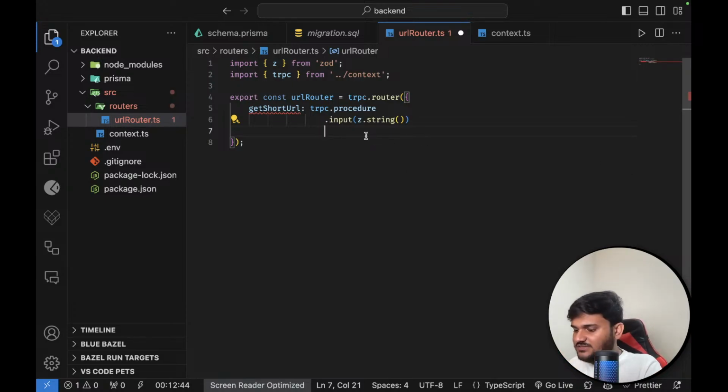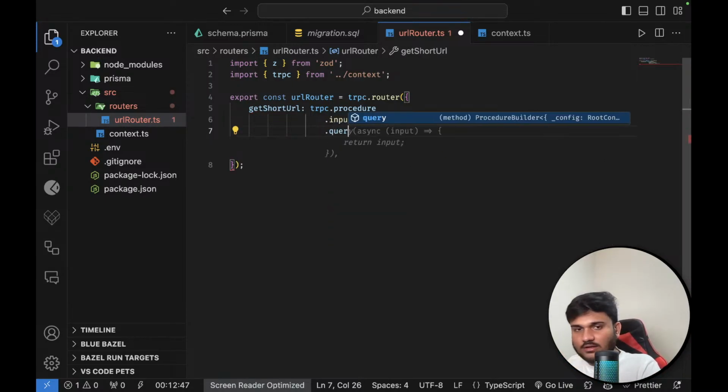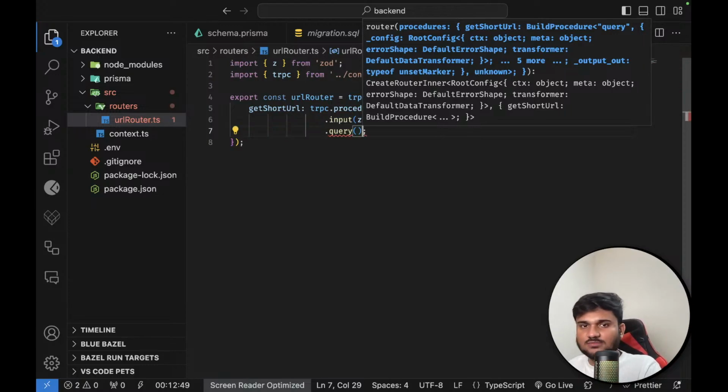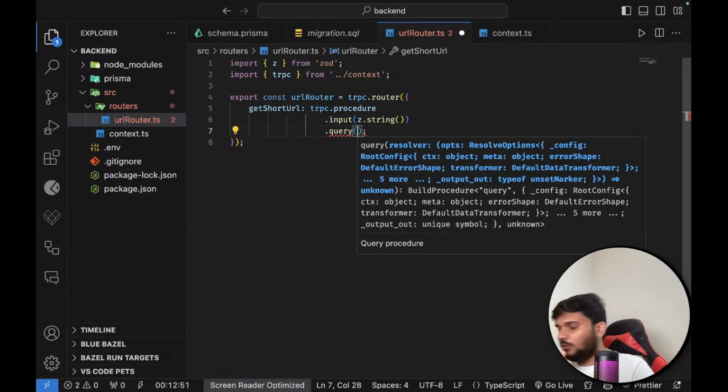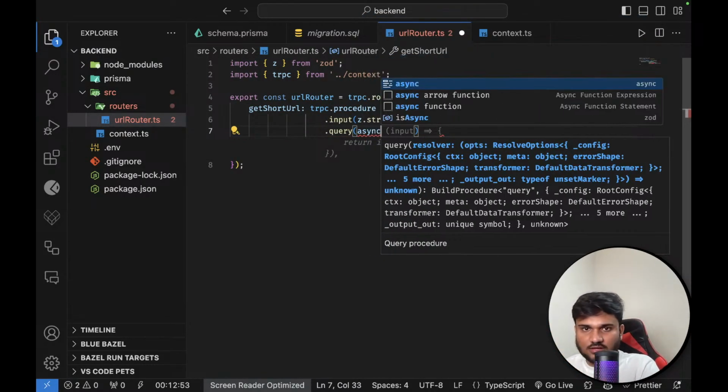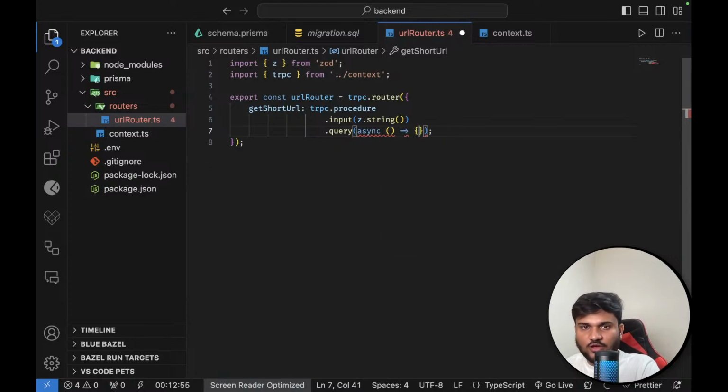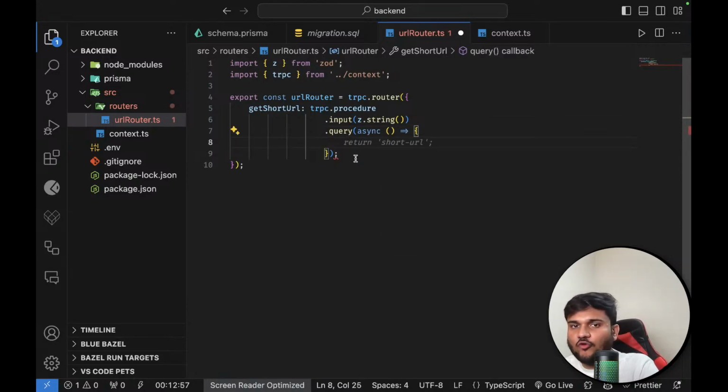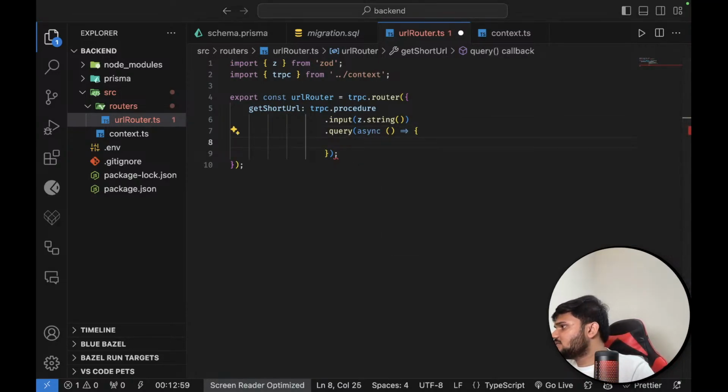Okay. So that means we say dot input dot query. Dot query. Are you guys able to get this point? And inside dot query, you can write an async function. Here you can write an async function where you will be having the implementation of what you need to do whenever a query happens. How many of you guys are able to get this point? Say a yes or no in the chat.